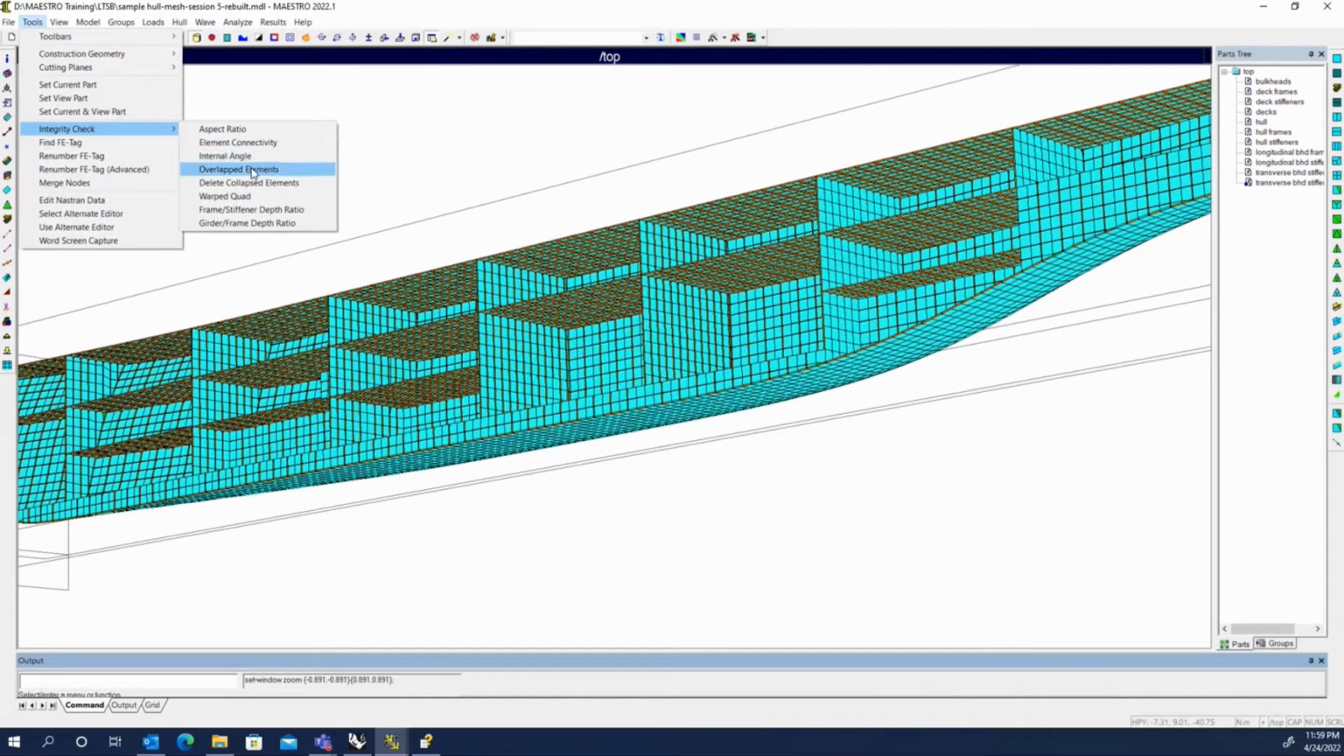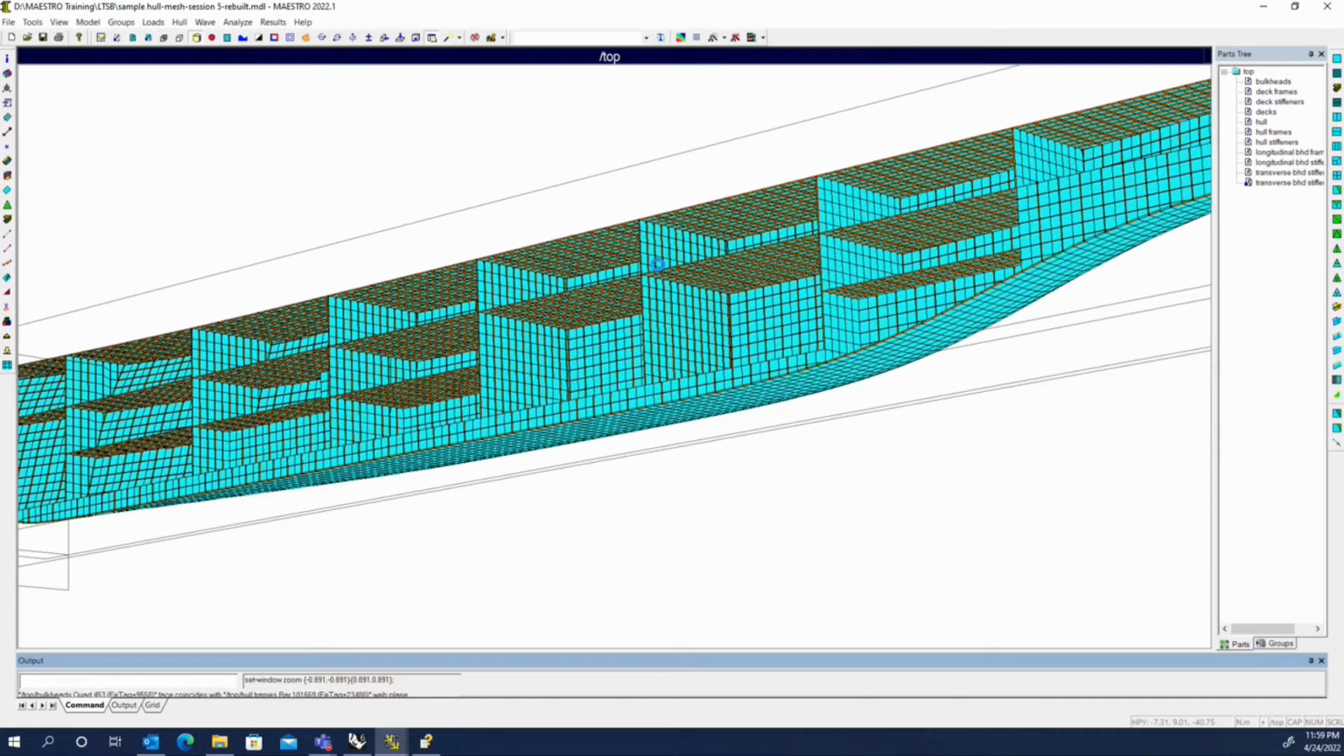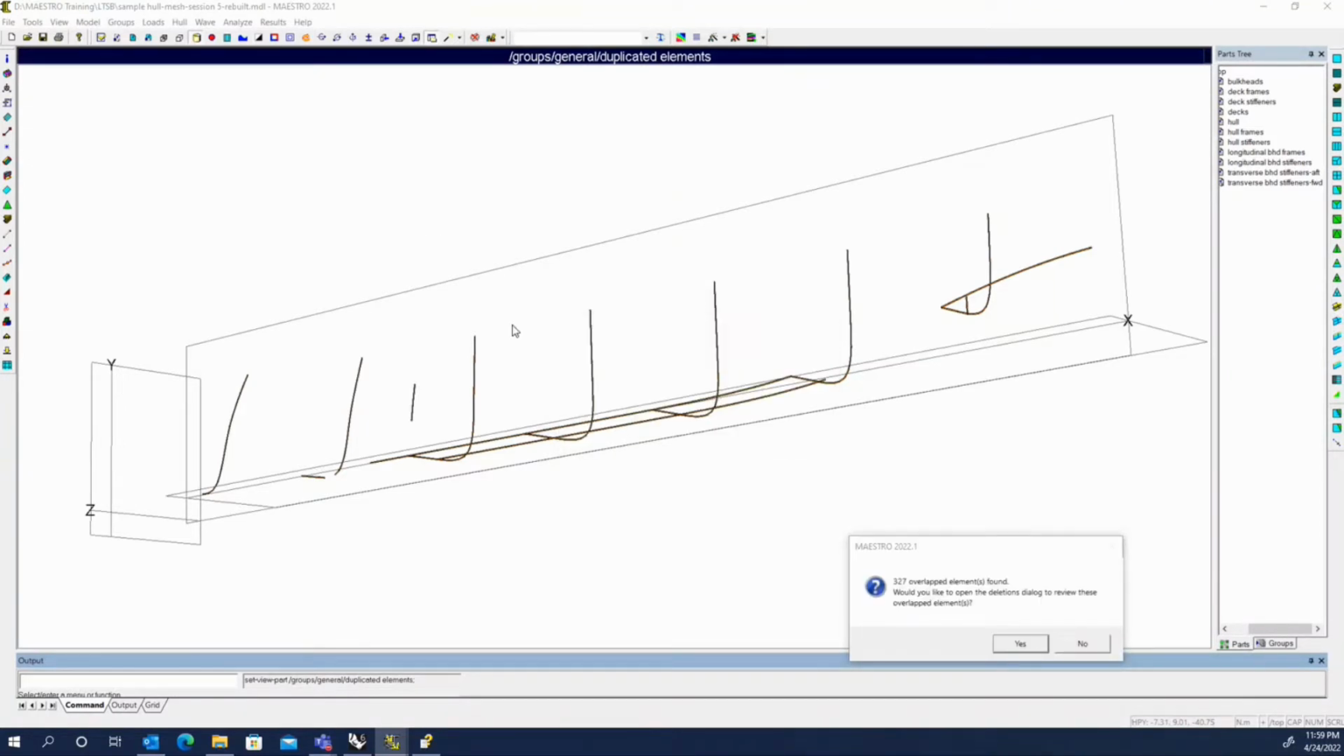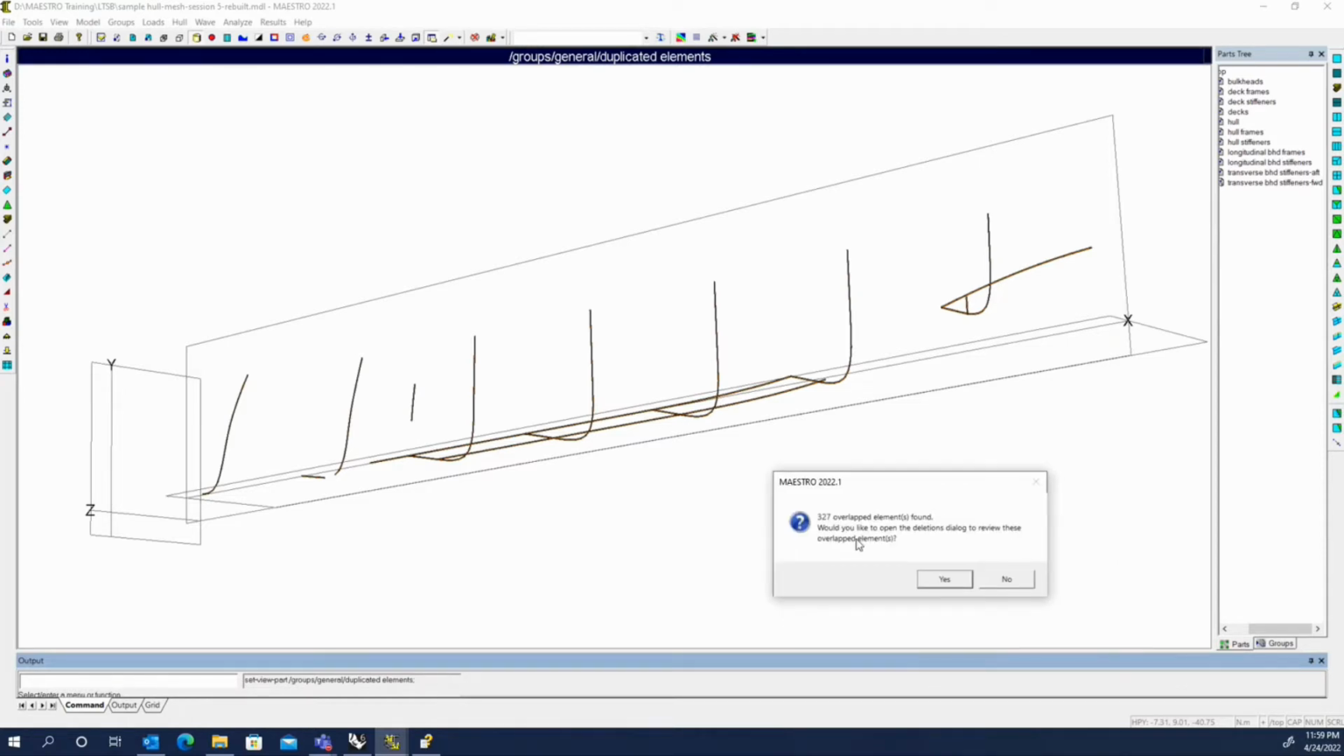So when we run the overlapped elements check, it'll scan through the entire model. It tells us there are 327 overlapped elements found, and we can see them on the screen here. I can't rotate them yet because of this dialog being open. And it asks you, do you want to open a deletions dialog to review the overlapped elements and delete them? I usually say no because I don't like to automatically delete things without reviewing them a little more carefully.